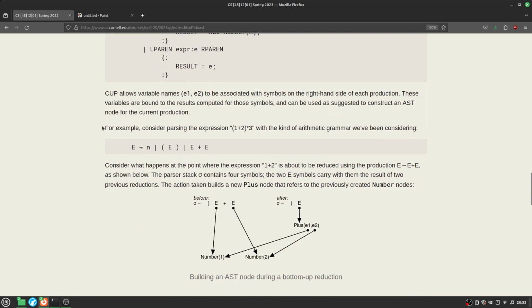For an example, consider parsing the expression 1 plus 2 times 3 with the kind of arithmetic grammar we've been considering. E tends to n, or E within brackets, or E plus E. Consider what happens at the point where the expression 1 plus 2 is about to be reduced using the production E plus E, as shown below. The parser stack, what is that symbol? Sigma? No. What is this symbol?